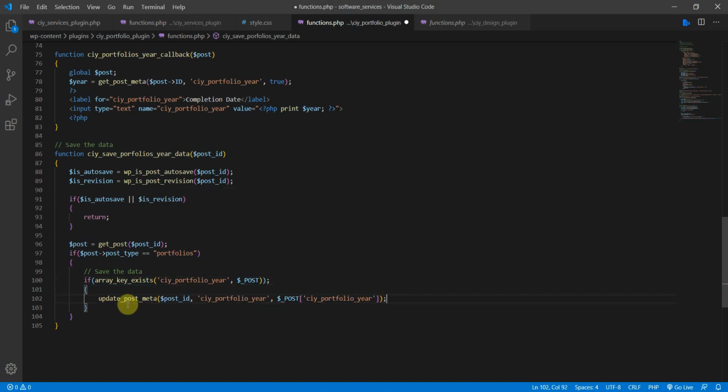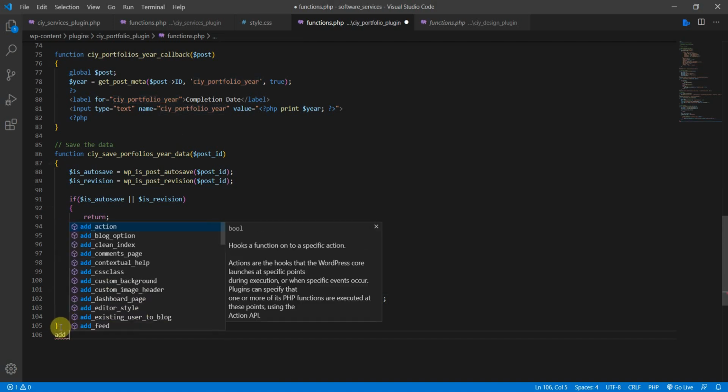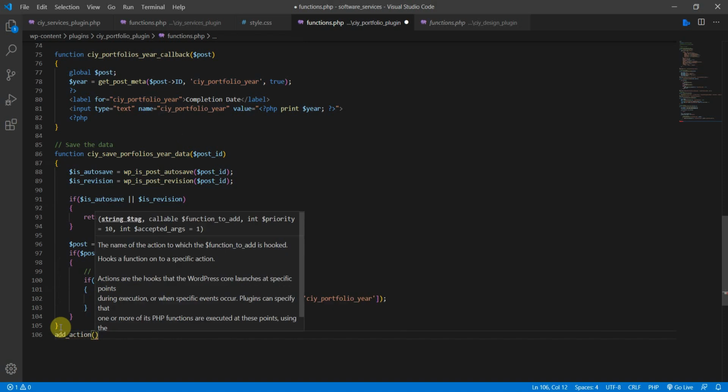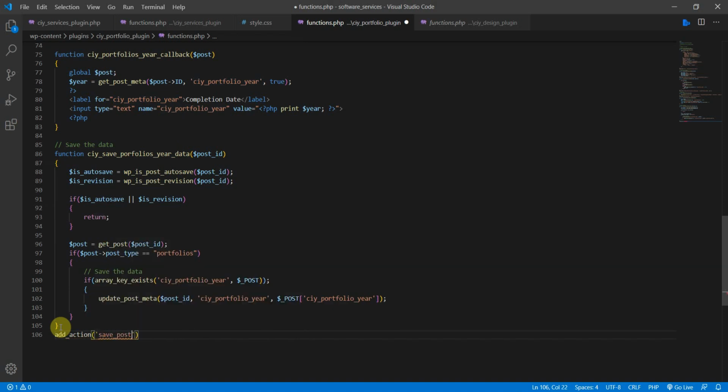All right, so up here, if the array key exists, we're looking for this name in the input field, and then the post superglobal. And then if this exists, we look for the post ID, and again, I'm taking in the name of the input field, and then send a request here, this key. Okay, and then last thing here, we need to add action. All right, so we're going to add save_post, and then again, portfolios data.